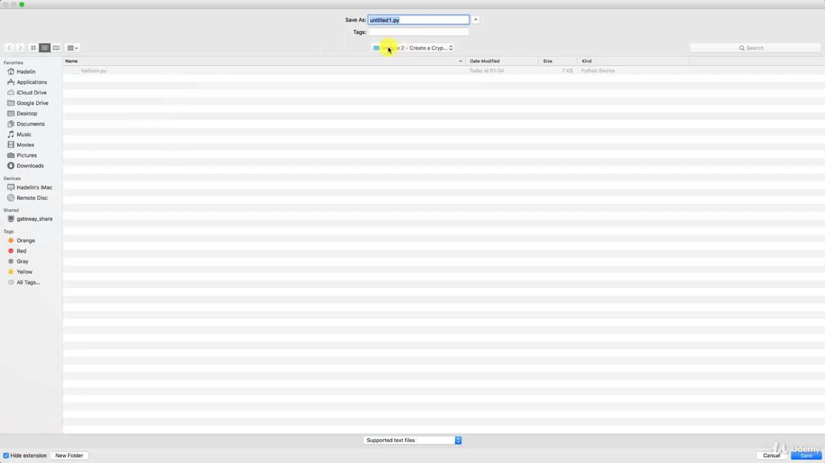Here I'm in the right folder, that is module 2 create a cryptocurrency. And now just before we give a name to our file, we are going to change the type of this file because the JSON file is not a Python file but a JSON file. Sorry you cannot see here because it's out of the screen, but I'm selecting it right now. You should be able to find it. JSON files, you select this, and there we go, we can change the name now.